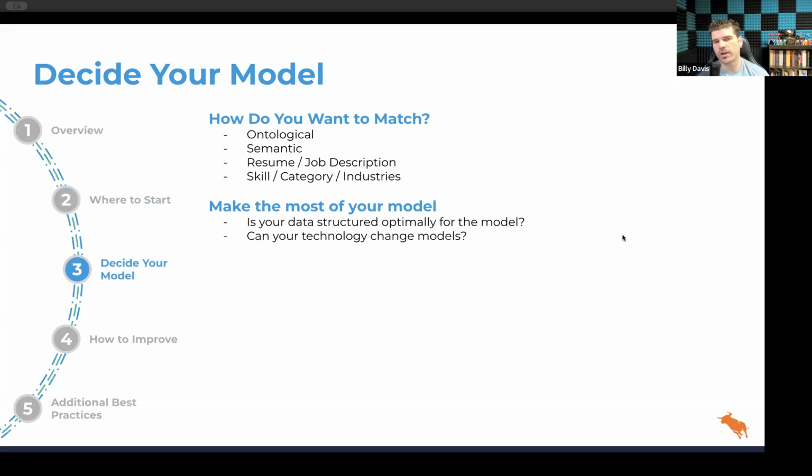So the third item here is around making a decision upon the AI model that you want to use. So how do you want to match? Do you want that to be ontological based, where you're looking at preset word associations and things? Do you want that to be more of a semantic matching, where you're looking primarily at candidate position and job titles? What fields or what information do you want to match between the candidate and the job? You're looking at the candidate resume to the job description on the job. Are you looking at things like skills, categories, industries, pay rate requirements, things of that nature? So you need to make that decision and figure out what's going to work best.